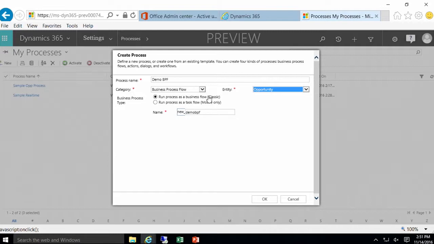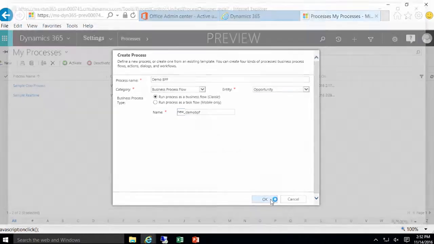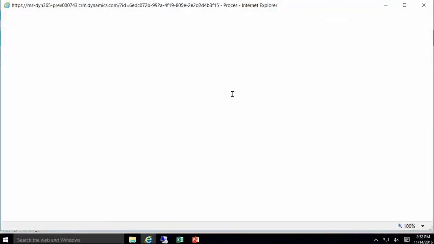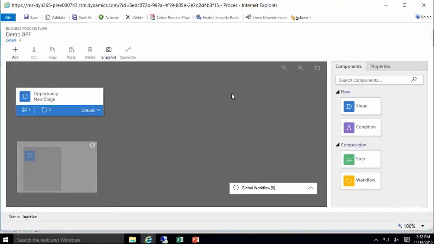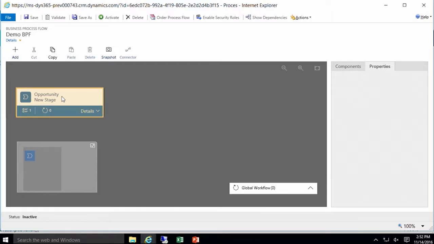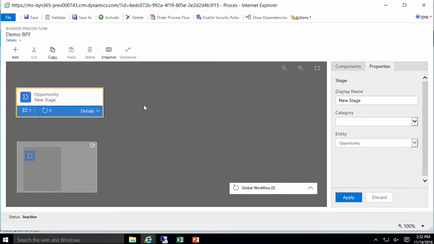So we'll go ahead and choose run as a business process flow. We'll click on OK. And this is going to open up that design editor that we can see. So when I come into my design editor, I can see that I have my item that I'm working with. So when I click on my opportunity option, I can see that it tells me what the stage is called. So this is where I can define what I want to call this. Maybe we'll just call this qualify.